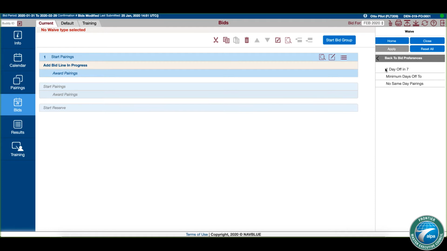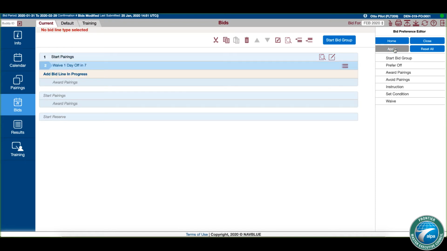First, we have 1 day off in 7. Using this Waive Bid Preference allows NavBlue to award you a schedule down to FAR limitations plus contractual buffers. Instead of requiring a calendar day off in 7, NavBlue will only look for 31 consecutive hours and 168 hours. To use this waiver, click 1 day off in 7, then click Apply. Now, my bid group has 1 Waive Bid Preference, waive 1 day off in 7.